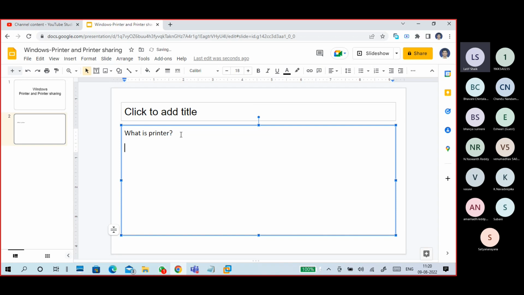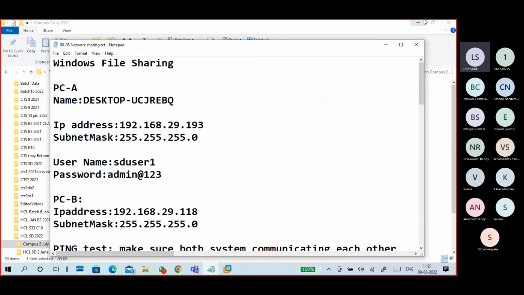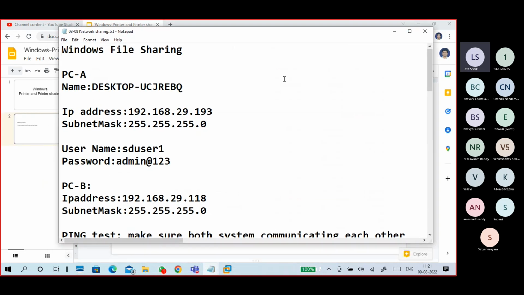What is a printer? The first point is that a printer converts soft copy to hard copy. What is soft copy? Data, for example, I have a document in my computer. For example, this is my notepad file. Just any document, Word or Excel or PowerPoint, whatever it is. It is a document in my computer. It is a soft copy.